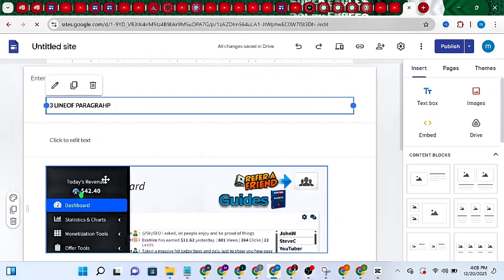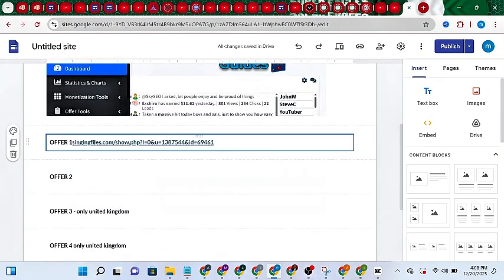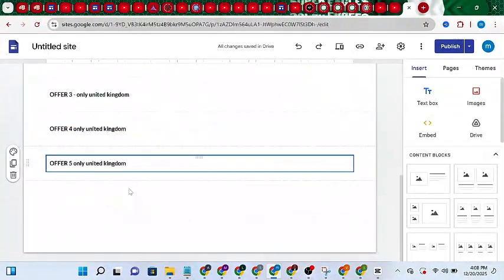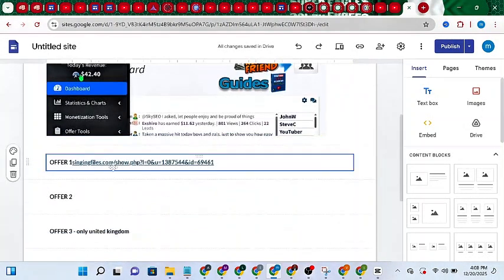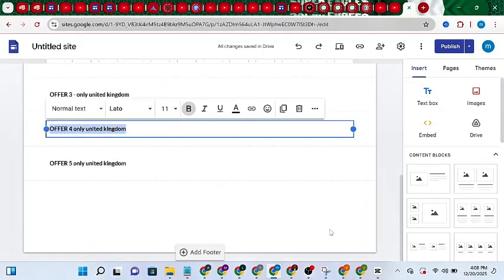Alright, when it comes to creating the landing page, you can use any landing page builder you prefer, but I am using Google Sites because it's simple and completely free. You can also use it directly from your mobile phone. So all you need to do is create a straightforward landing page like this, then copy the link of the pin submit offer you want to promote and place it inside your landing page.